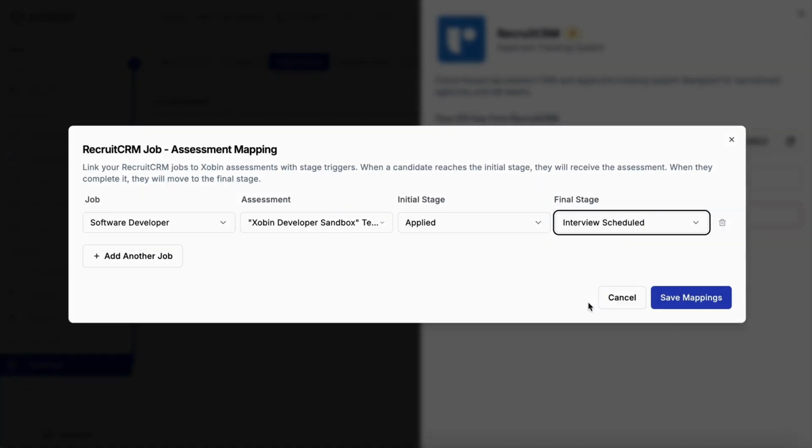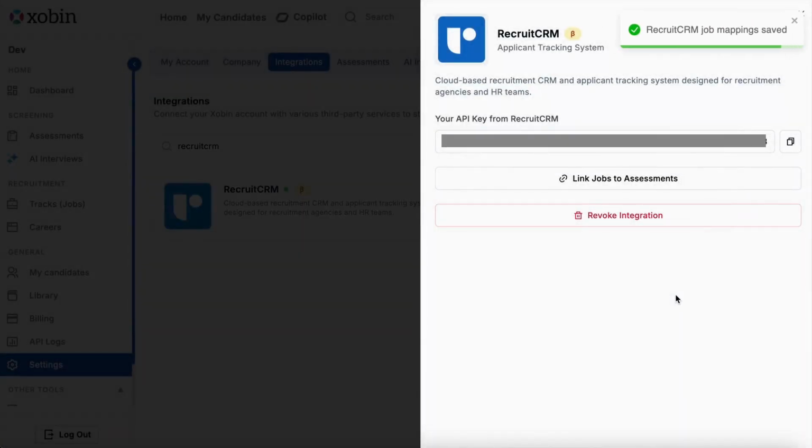After selecting all the options, click Save Mappings. RecruitCRM will be connected to Xobin.